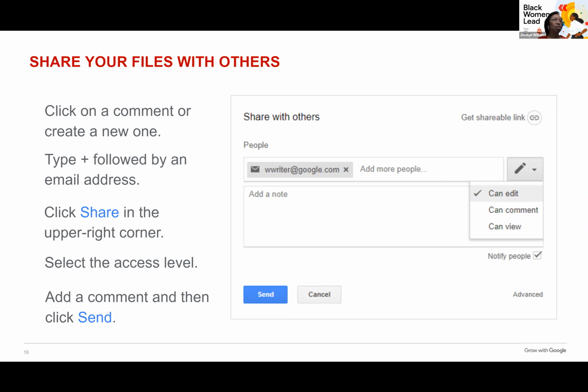Now you can also share files with other people. And there are different ways that you can do that. This is a great feature with Google Docs, is not only do you have the ability to collaborate with different people within the same document, you can collaborate at the same time.